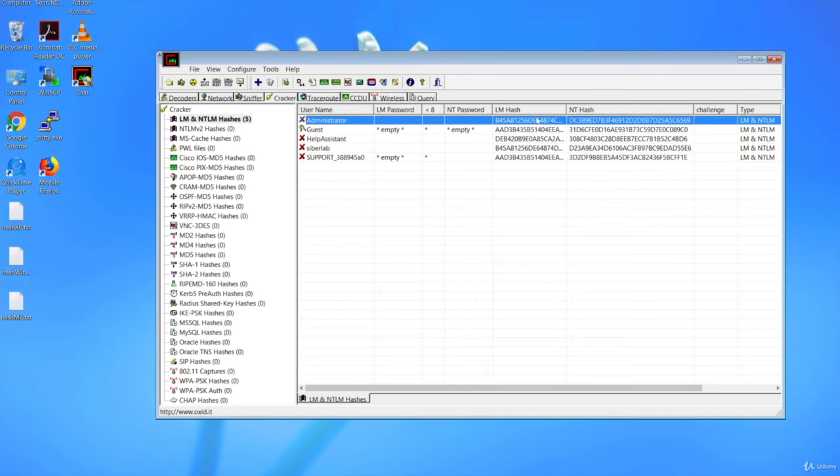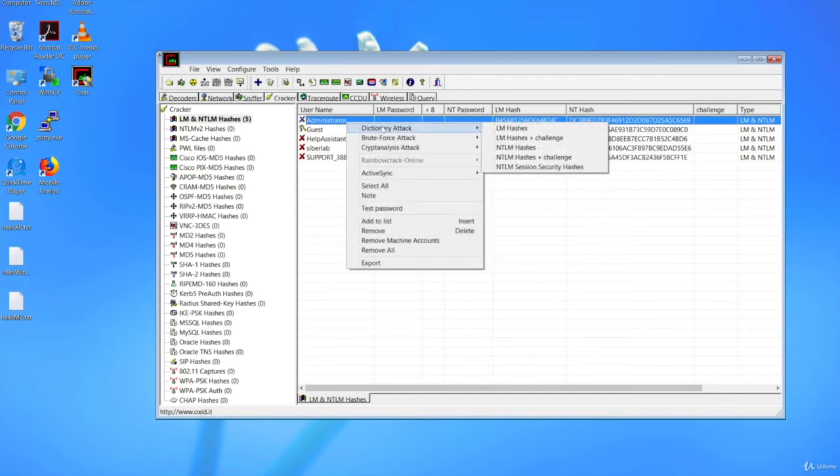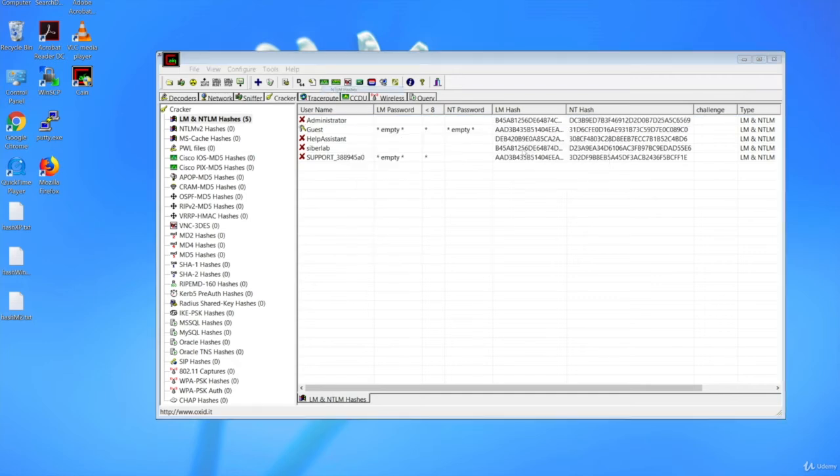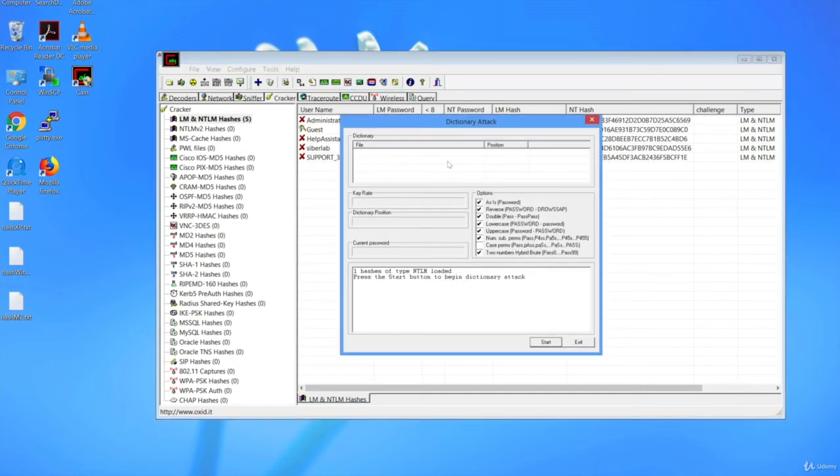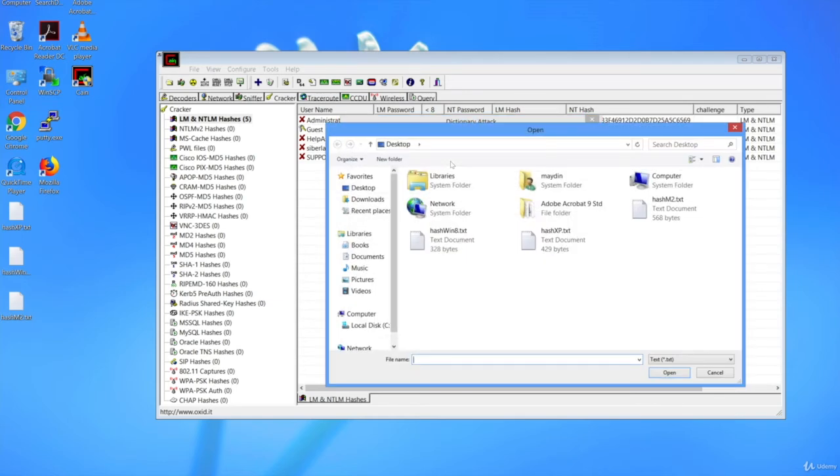Select one of them. I'll choose Administrator. Right-click on the line under Dictionary Tag, select NTLM Hashes. So we are in the Dictionary Tag window now. The dictionary list is empty at the moment, so we have to choose at least one dictionary to perform an attack. Right-click on the dictionary table and select Add to List.